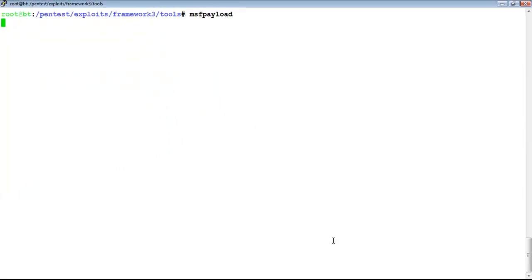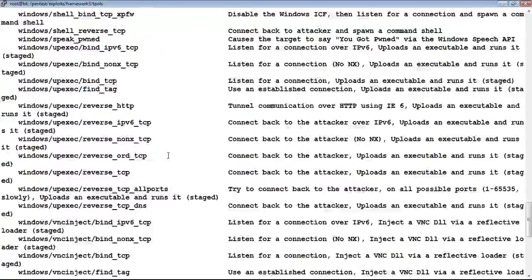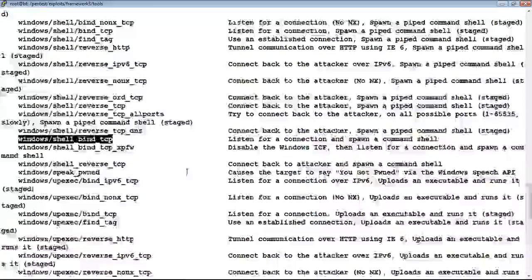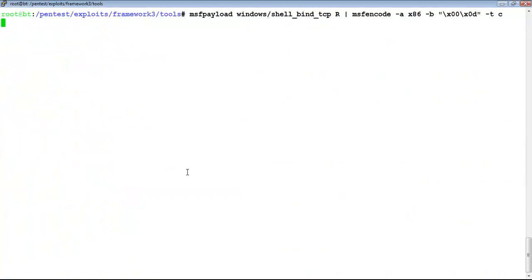Let's run MSF payload again and look at the various module options we have. So what we're going to do is still go ahead and use the bind TCP. I think this is my favorite. And we'll output this in raw format and feed it to MSF encode. Now the architecture is going to be x86. The bad characters would be 0x00, 0x0d, right? And let's tell it to output in a C array format.